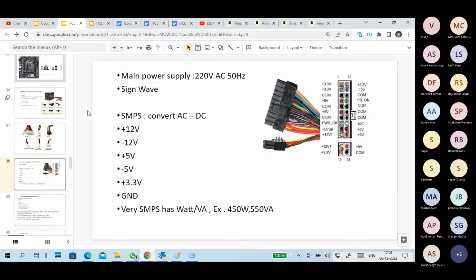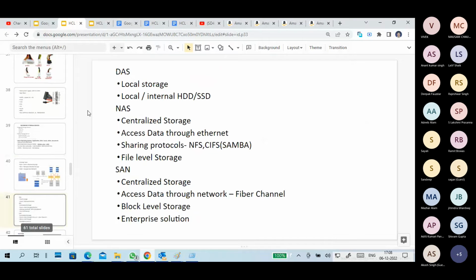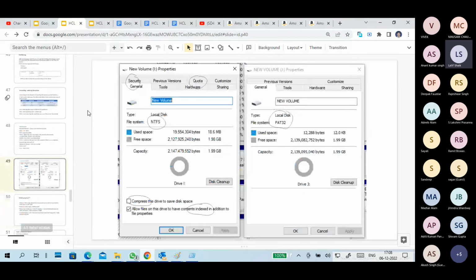That's it up to now. Let's take a small break, then we'll go to the storage part. We'll see the storage part after a small break.